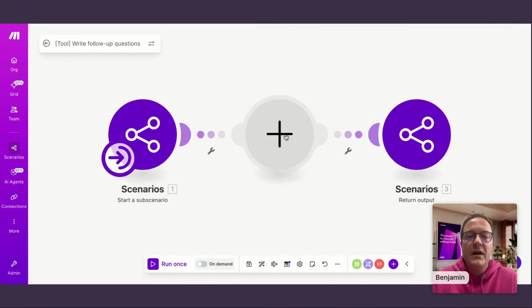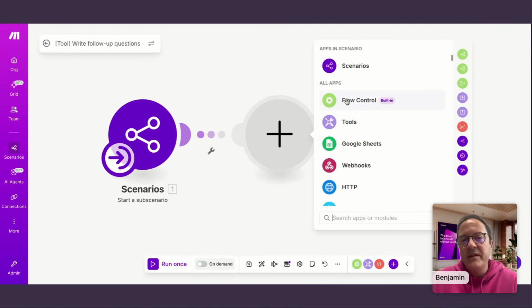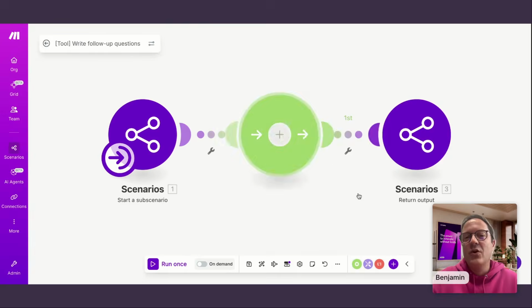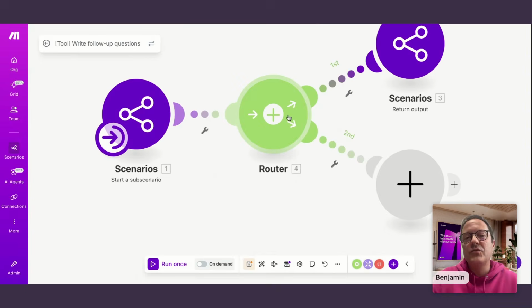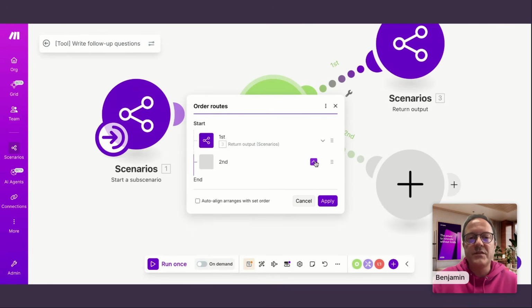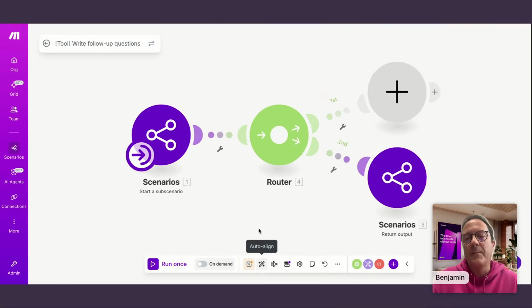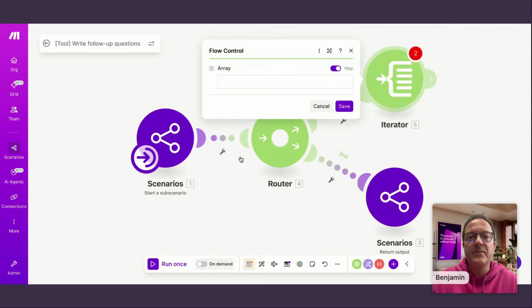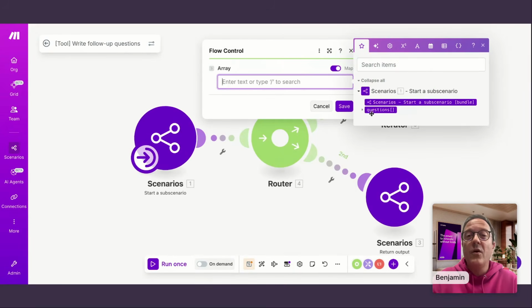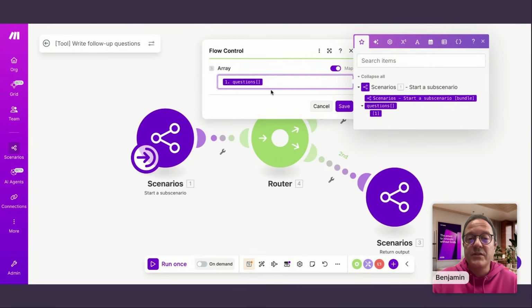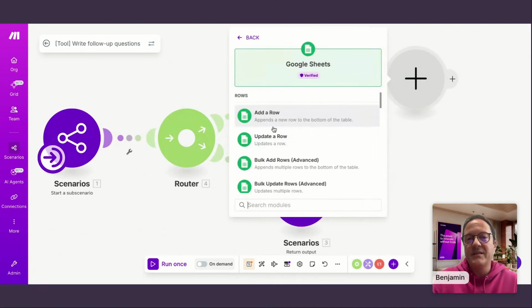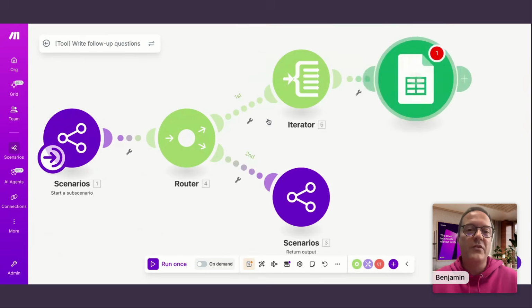And now I will build. I will try to build it rapidly because I want to have more time for the other things. So what I want to do is use a router because I want first to get all questions and push them into my spreadsheet. So here I will use an iterator because I want to iterate all items in my questions array. And for each of the elements that I now have, I will add a row.